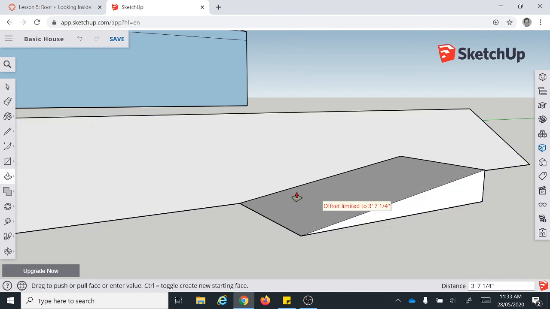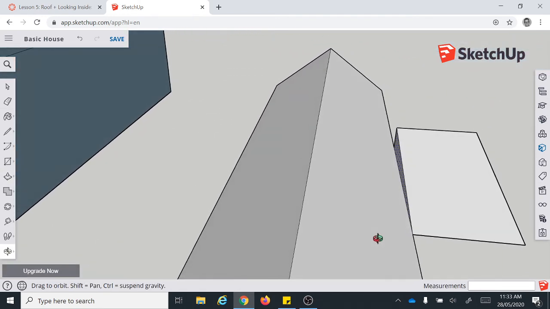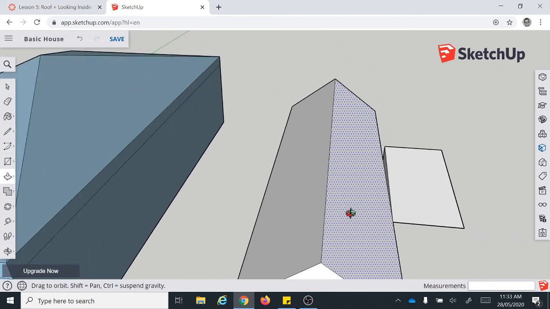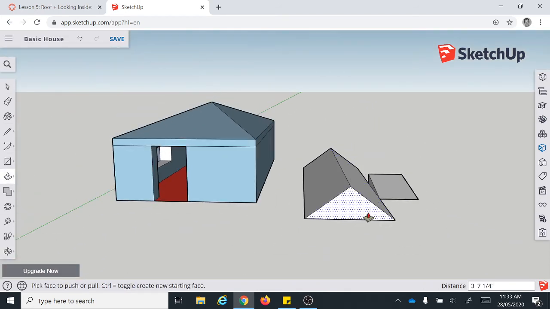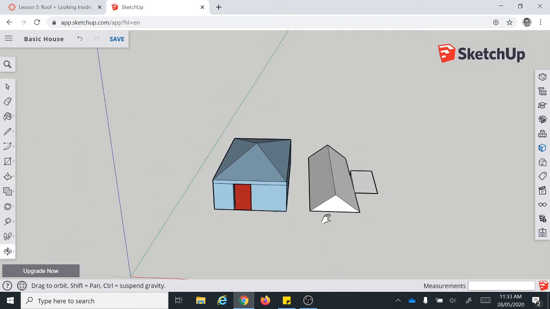And as we go along here, it says offset limited, which means it won't let me get any further than where I am, because otherwise it would be going into this other roof. Now I'm going to left click, and that's okay for me because I'm going to fix that up now. So what I'm going to do is that if I look back a little bit, let's change my angle so it's a little bit easier for you to see, and pan up.